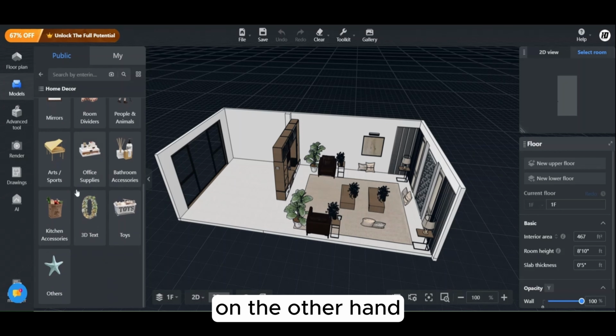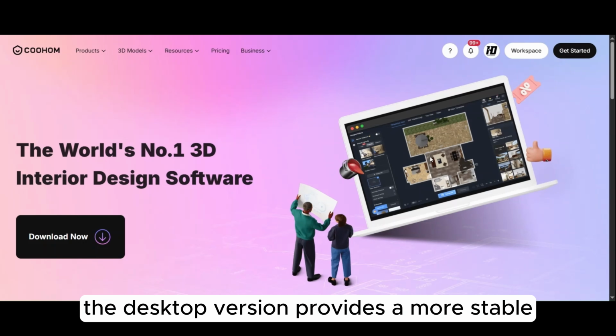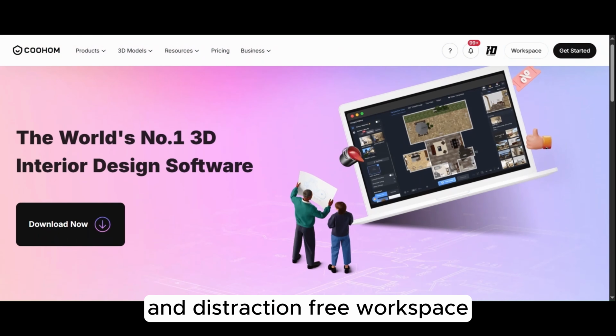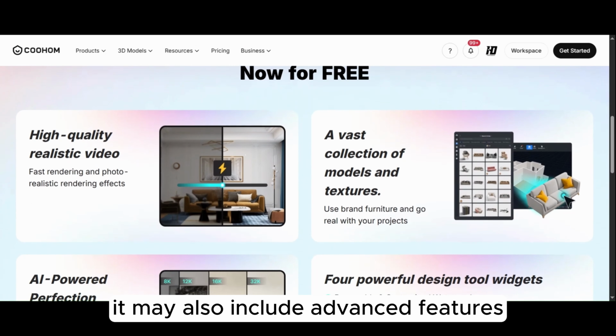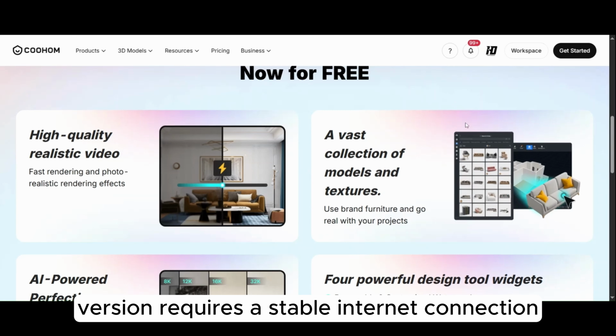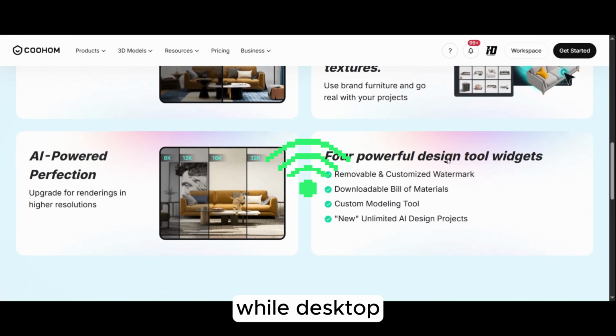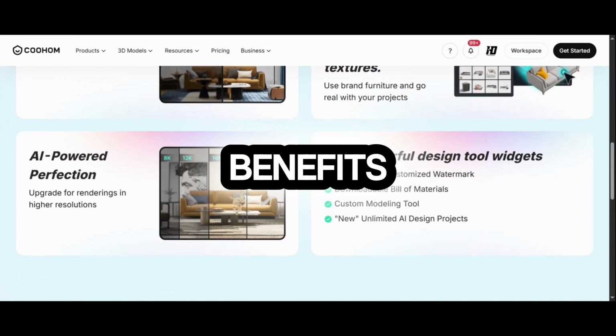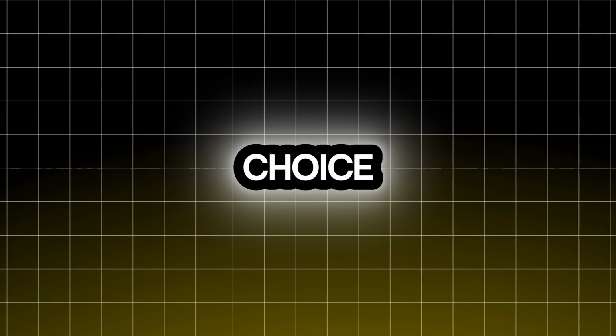On the other hand, the desktop version provides a more stable and distraction-free workspace. It may also include advanced features. However, the online version requires a stable internet connection, while desktop performance benefits from higher system specs. Ultimately, the best choice depends on personal preference and project needs.